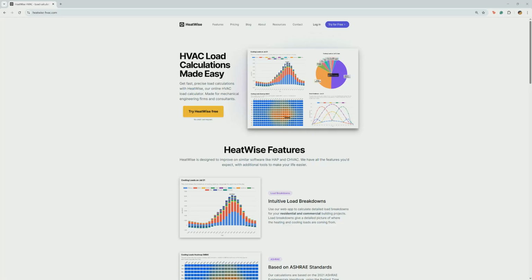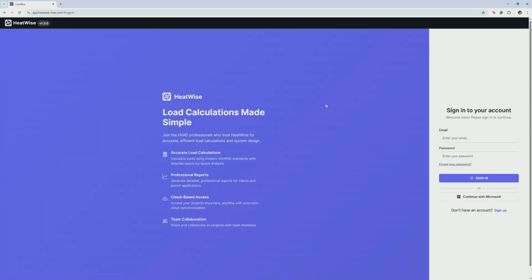So starting from the home page, what you would do is go log in. This will take you to the application page. From here you can log in or create an account. You can also sign in through Microsoft if you prefer. Since I already have credentials here, I will just do a simple login.